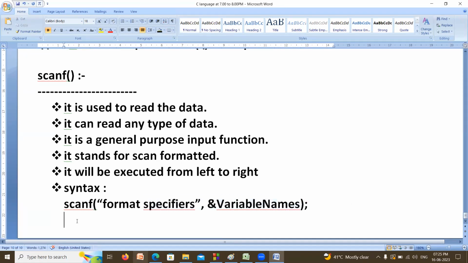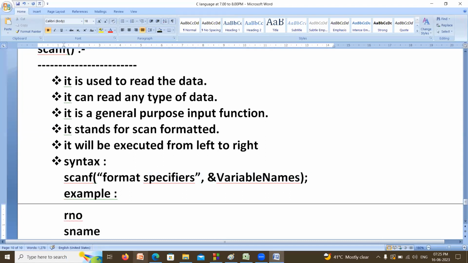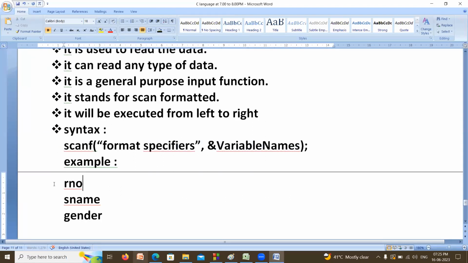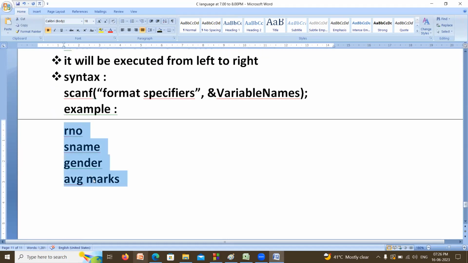Suppose I want to read the student name, student gender, and the average marks. For that, I am going to give an example. What do I want to read? Roll number, student name, gender, and the average marks. I want to read these 4 values. My dear friends, to read any type of data, you have to use scanf. That's it. Good.